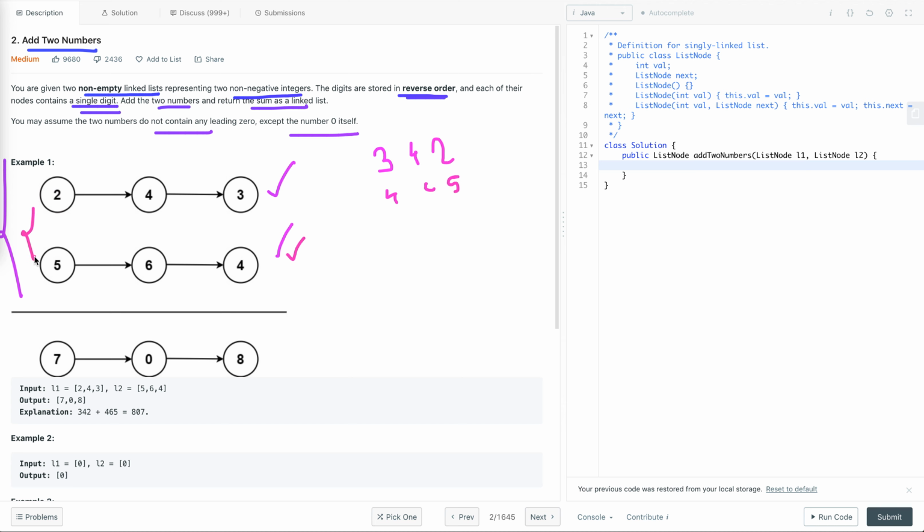So first we add these two numbers, so the result is 7. Then we add these two numbers, so the result is 10. So we write 0 and 1 is carry, and then we add the numbers present in these nodes, which is 7, and add 1 which is carry. So now it is done. It is very straightforward, and it is the easier version of the problem, add two numbers 2.